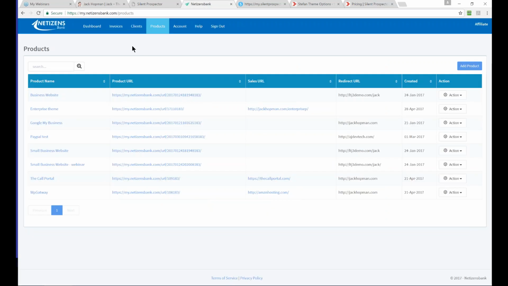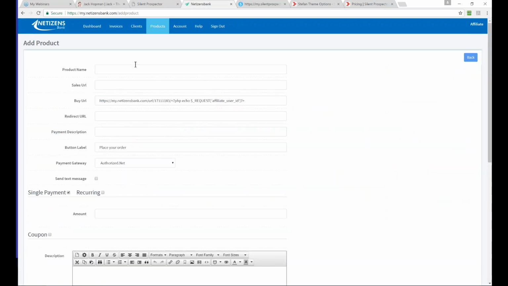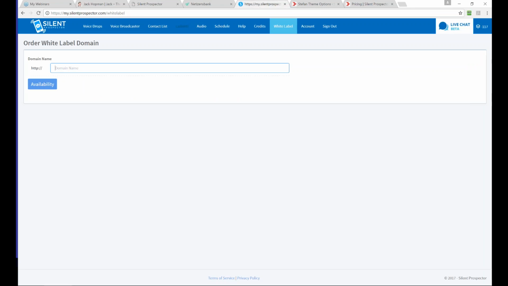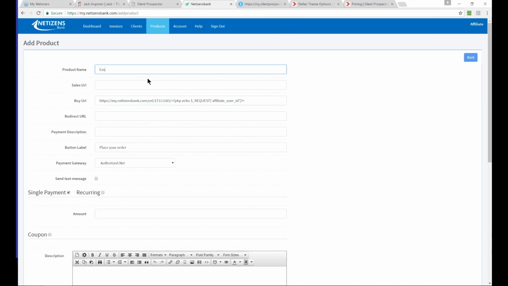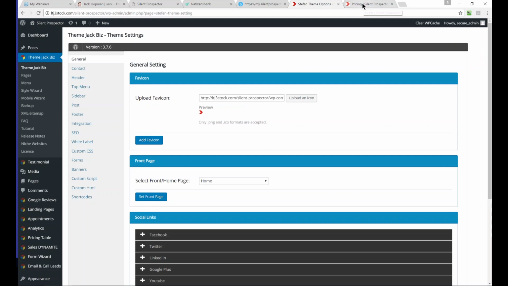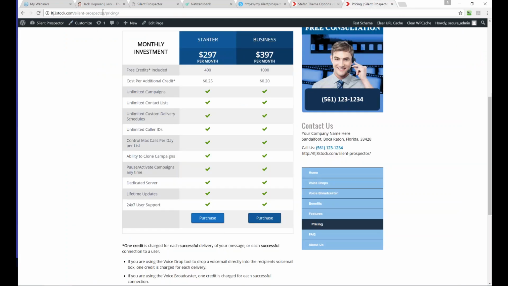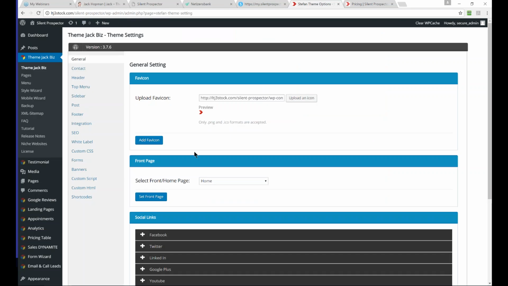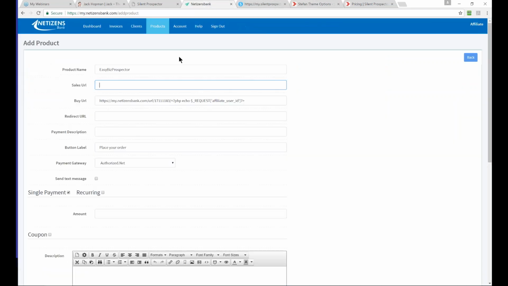Once you're in Netson Bank, you create this product. You add the product and you say the product name is, what was the name again? I just clicked it away. EasyBiz Prospector. Okay? And the sales URL is, I only need this, so you take the sales URL.